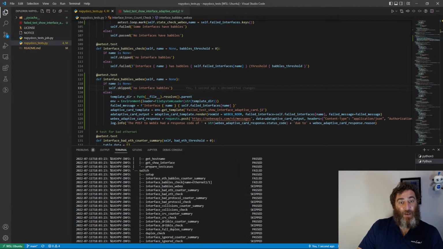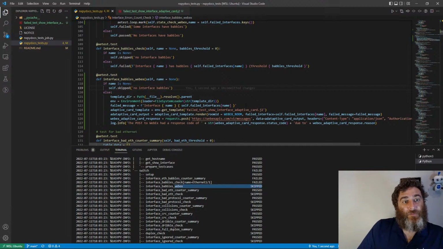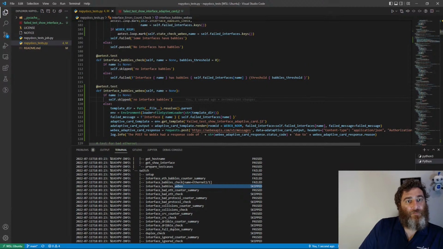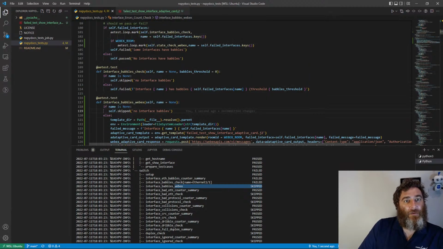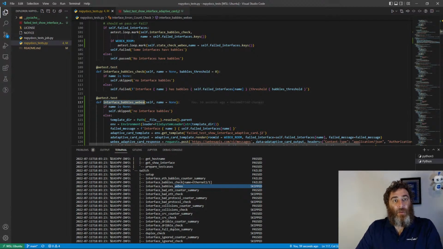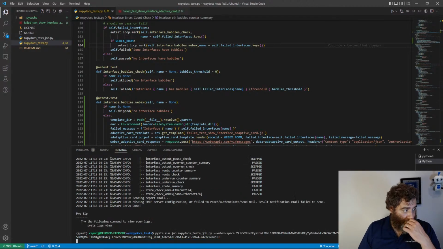So if I look at babbles, okay, WebEx skipped. Why did WebEx skip babbles? I know why, because I didn't call it. Yeah, that's my mistake. I can't just blindly copy and paste. I have to actually invoke that new function. Let's do that again.